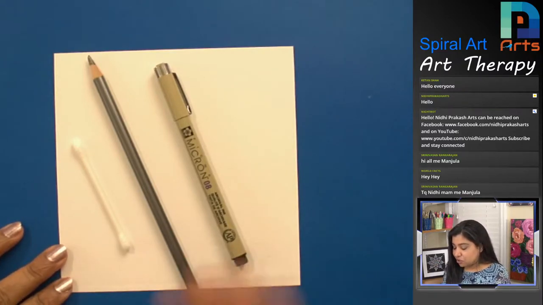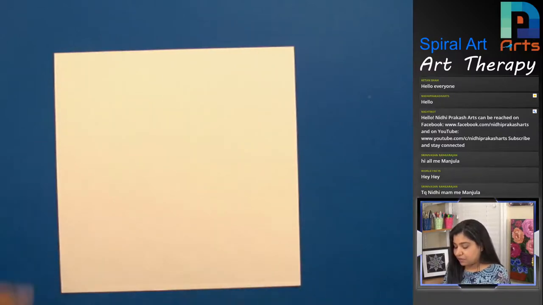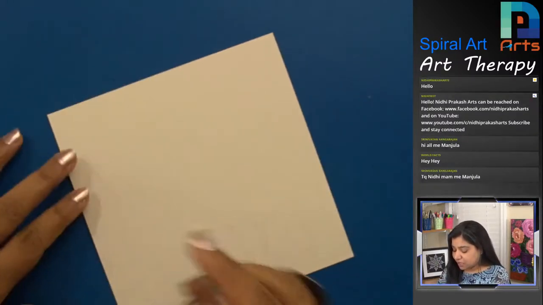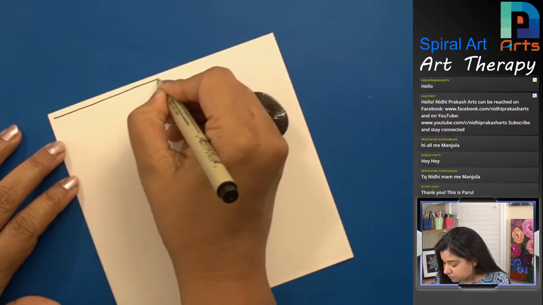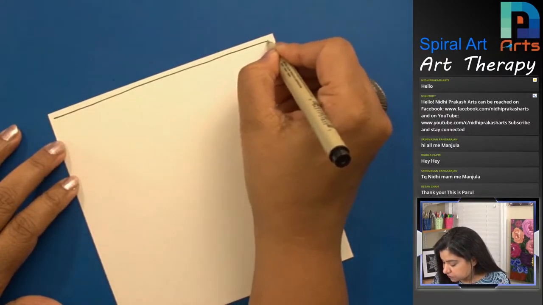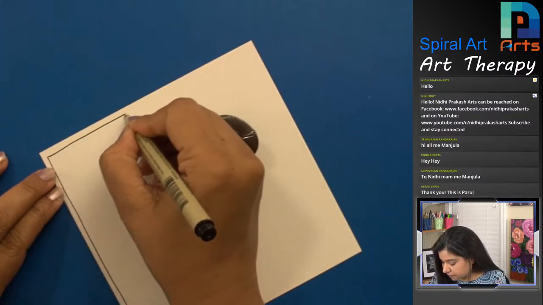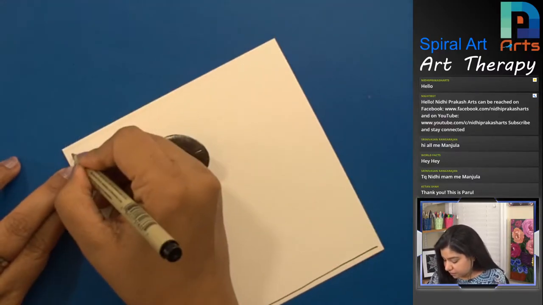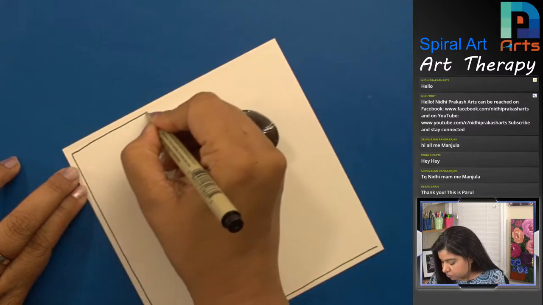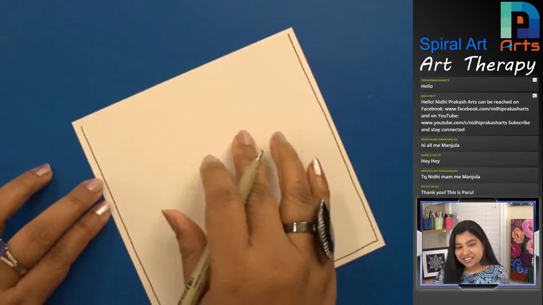And as you know, we are working on 6 inch by 6 inch square paper with a pencil, blending stump or Q-tip and any black marker pen. For the beginning, we'll start with the border. I know most of you start drawing the border before the session, right?